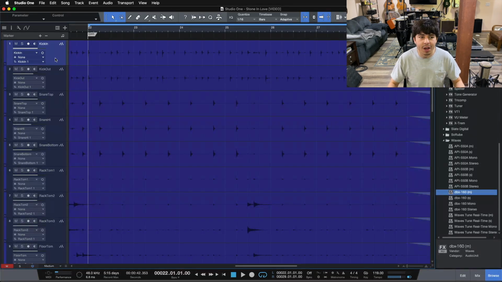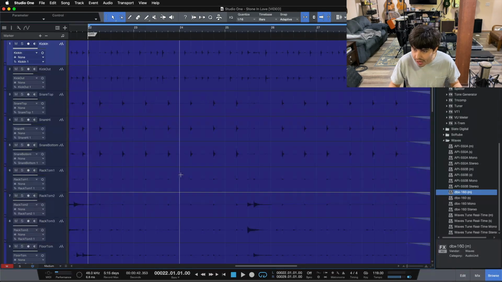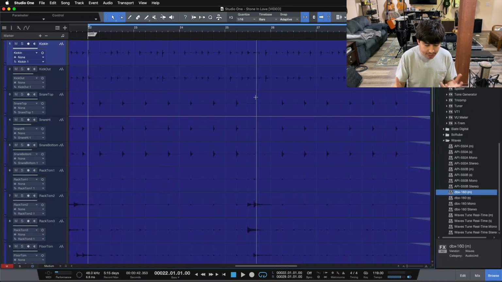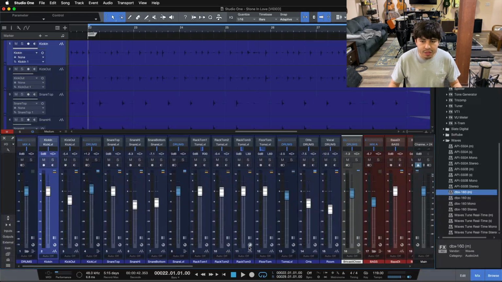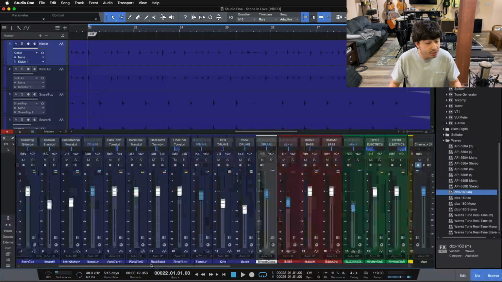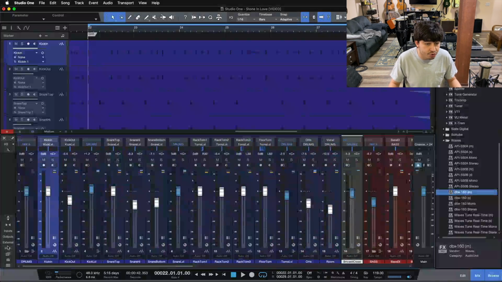Now let's jump in here and take a look at these different API emulations. Let me start by playing you the mix as it stands here. This actually isn't a mix at all. These are raw tracks here.